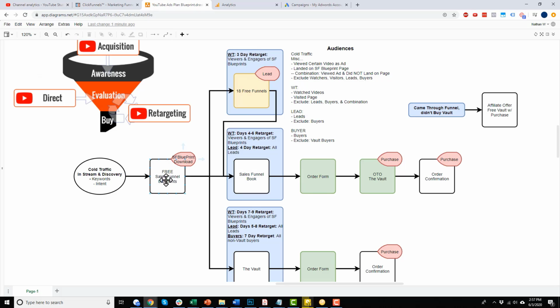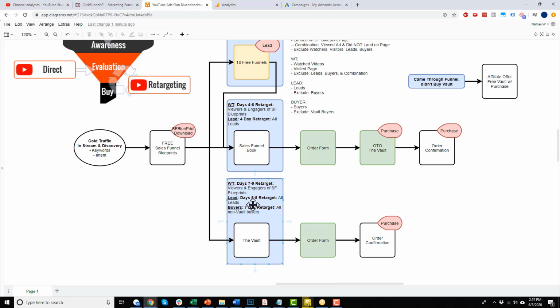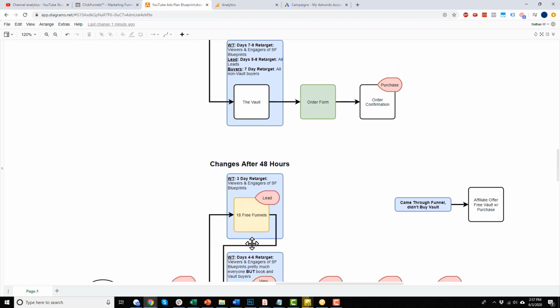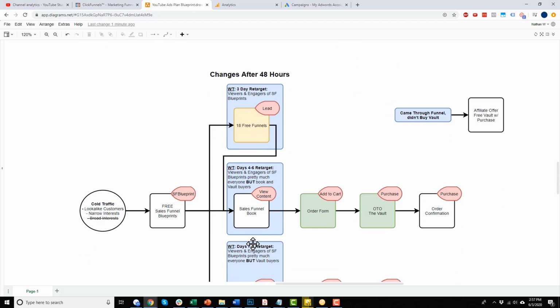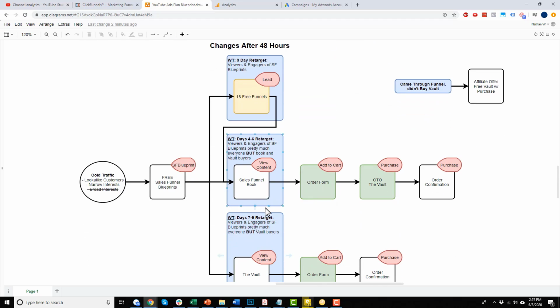And also if somebody came through, saw the free sales funnel blueprints and then bought the book, in an ideal world, I'd want to start showing them ads for the vault right away. However, since the audiences are too small and the ads aren't delivering, I'm going to have to put those people in the warm traffic audiences as well. And then they're just going to have to hang out in there for about 7 days until they start seeing ads for the vault. So again, it's not as ideal, but we've got to get these ads in front of people, and hopefully it'll all work out in the long run.